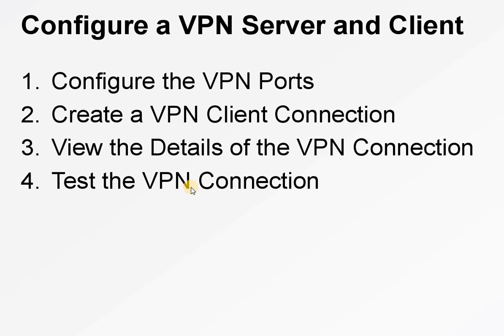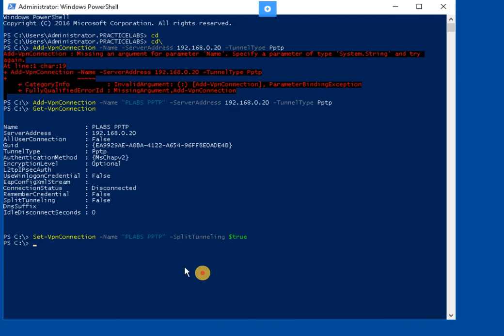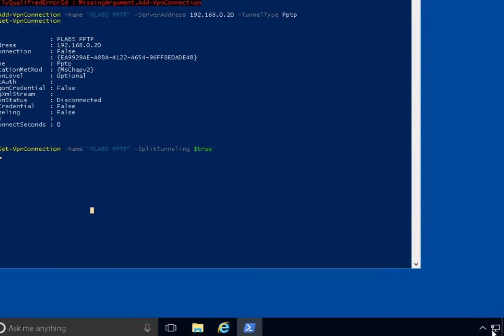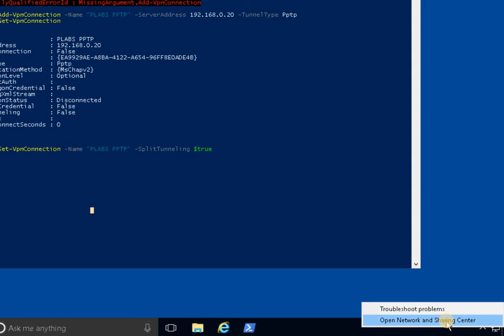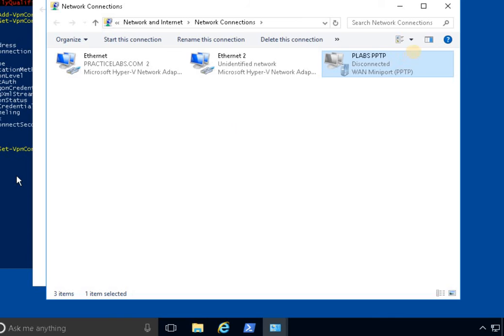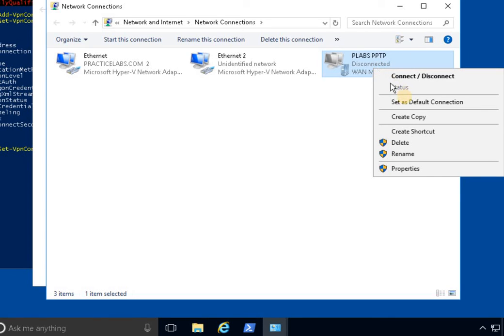We are going to test the VPN connection. Okay, so on the same Windows 10 workstation, we can now just go here, right click, open Network and Sharing Center. So here, change adapter settings. Okay, so just right click, and here you can just click connect.